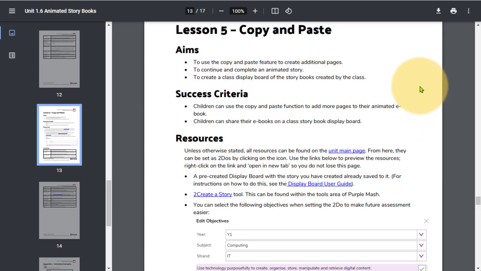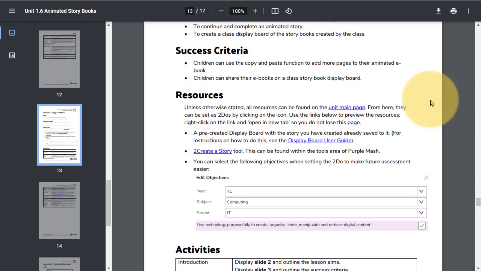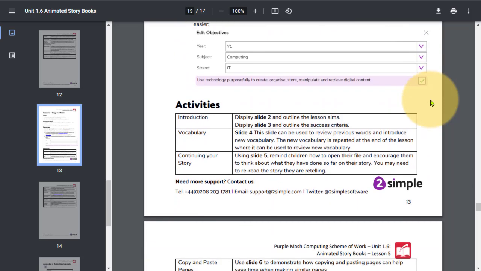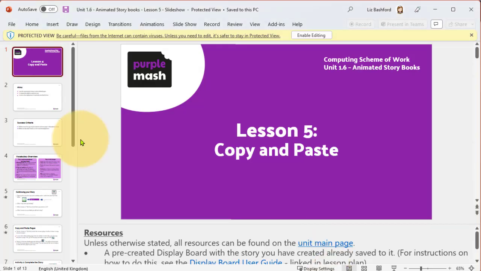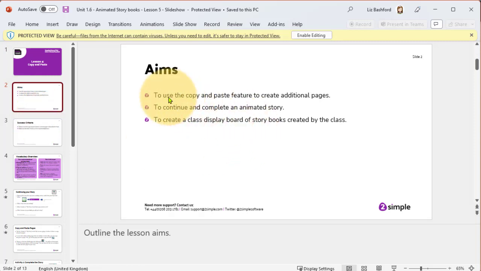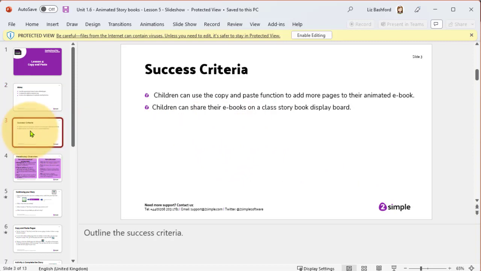So the final lesson in this unit allows children to edit and finalise their ebook ready to publish. So they'll be looking today at how they can copy and paste pages and make any edits so that their book is just as they want it to be. The PowerPoint covers this as well. It aims to be able to use the copy and paste feature to continue and complete an animated story and to add their story to a class display board.